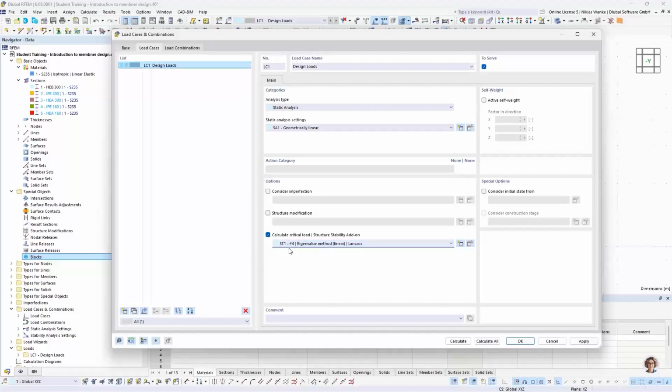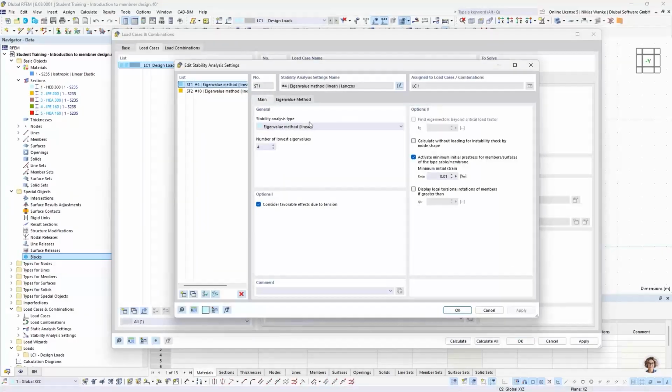Therefore, we get a preset. Let's have a look into this preset. Here, the stability analysis type eigenvalue method is chosen. You can also use the incremental method with or without eigenvalue analysis, but for this example, we want to stay at the eigenvalue method.